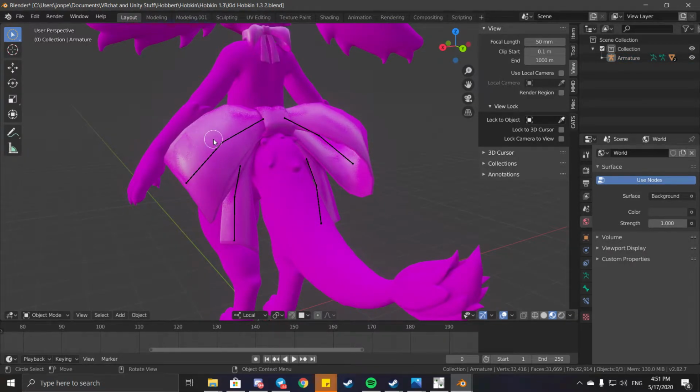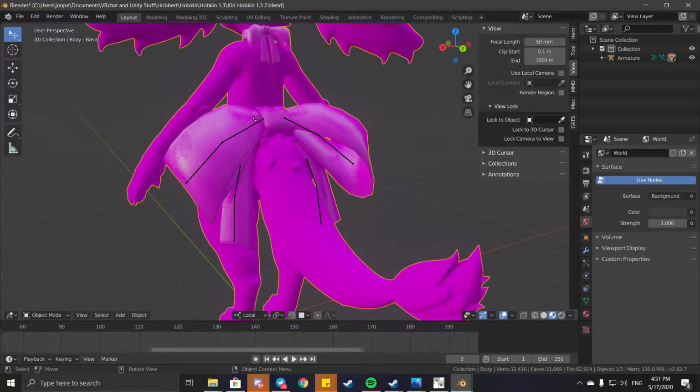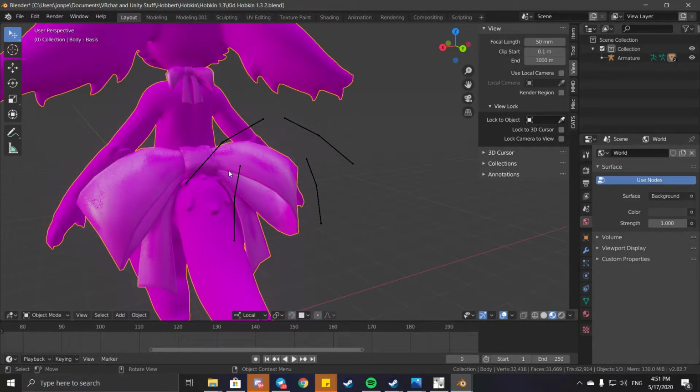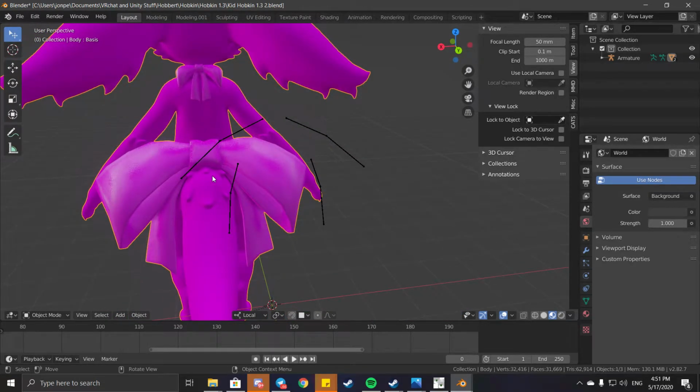You've got circle select active in the top left. You need to hold down the circle with the arrow, and choose one that makes more sense. Yeah, tweak is best. So select the bow. Oh, it's all joined. Okay, I see what you do.